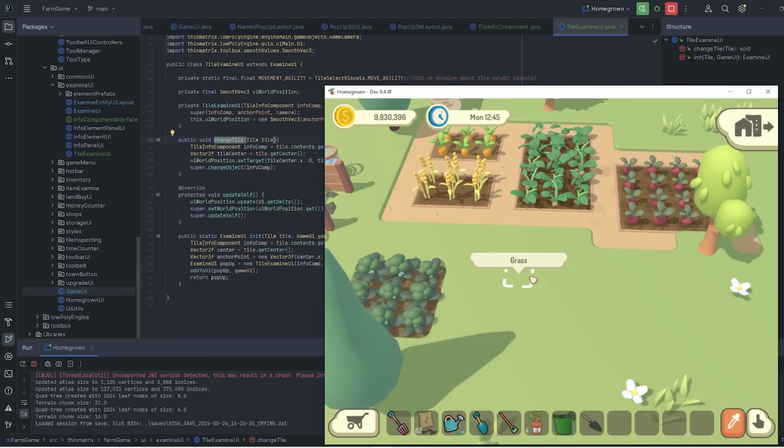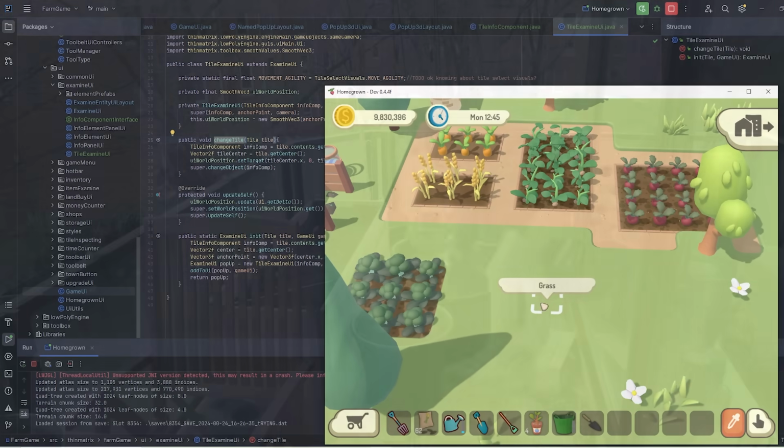So I'm just going to take a quick break now and then I'll get started with adding all of the information and content to the examine UI.